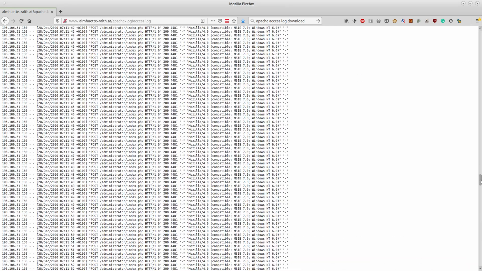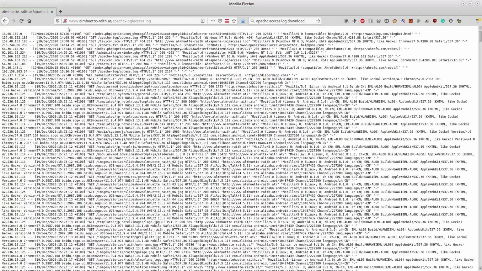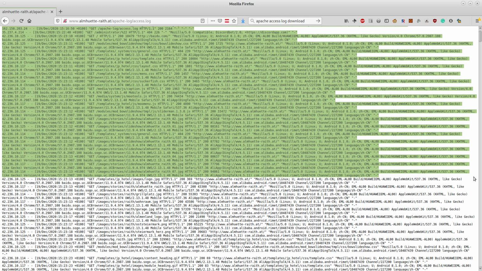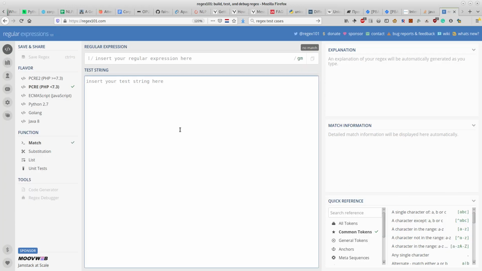This is Apache access.log. It is a rather large file, very large file. You see? Yes, very large file. We will not save everything, but on our computer we can do this. So, for instance, I have copied and pasted this piece of code and pasted it into the test string here.